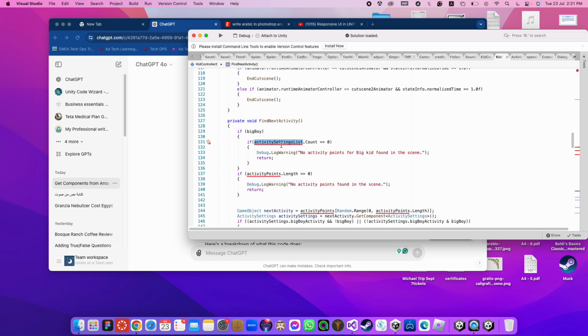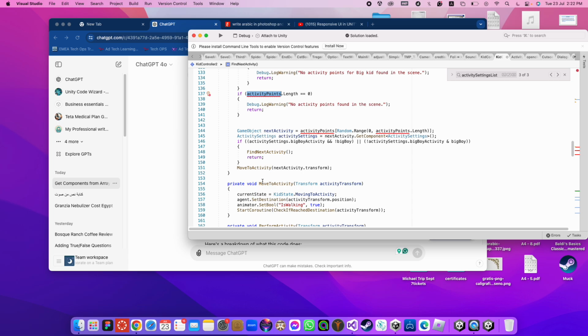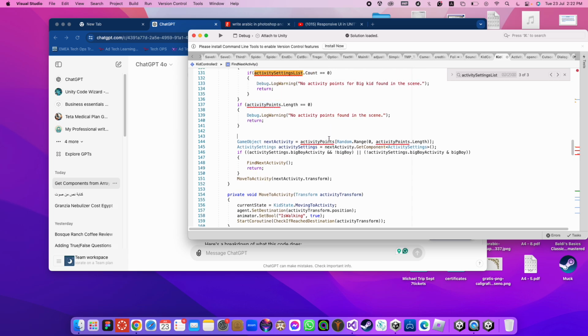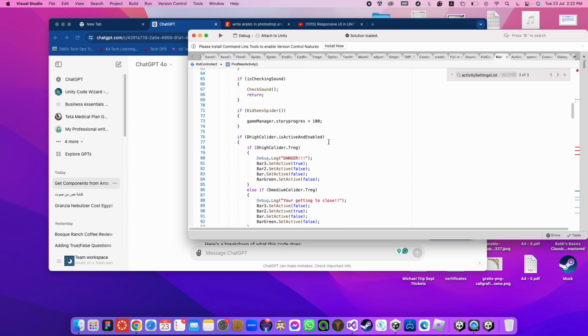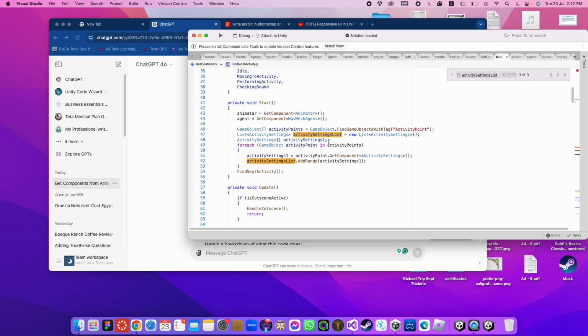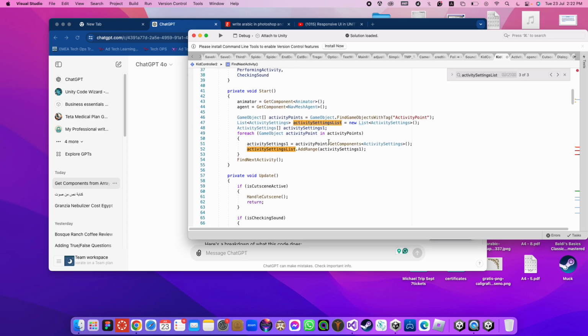Okay, so it has a problem with the activity settings. I don't know why. Let's count that. Why does it have a problem? It's crazy. They all are saying that activity points isn't supposed to be outside here. Oh, yeah, I see. Okay, I get it now.